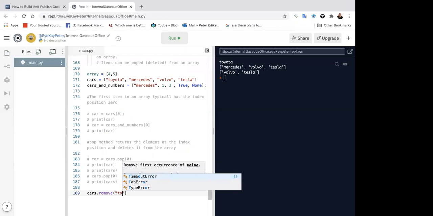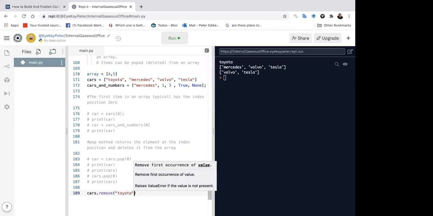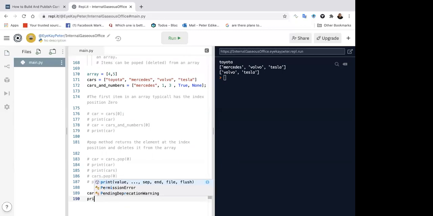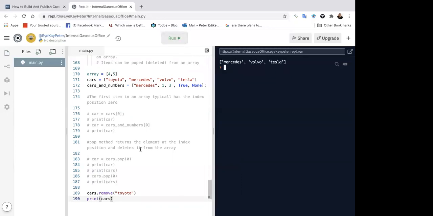So Toyota, okay, and then we'll print cars, right? So that you see. I've been using Toyota too much. Let me use Volvo. Good. Now you see that this array had Volvo, and then we removed it.